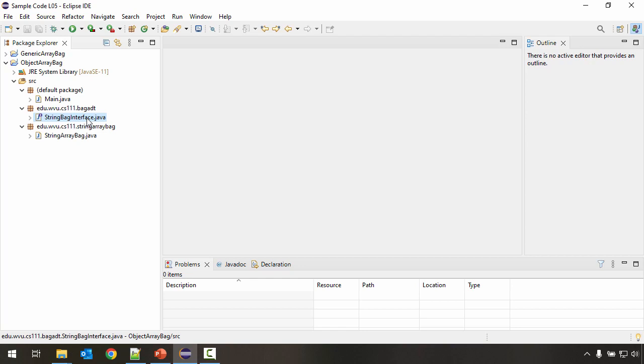Here in Eclipse, I'm going to start off in the object array bag project that we imported. We're going to change this over so that it stores objects rather than strings. And the first step is just making sure that our names actually reflect the fact that they're not specifically tied to strings anymore. I'm going to rename my interface, my class, and my package to get rid of the word string in them.